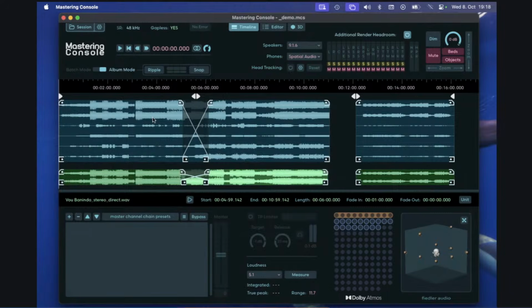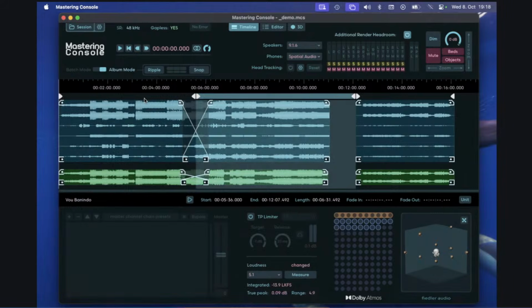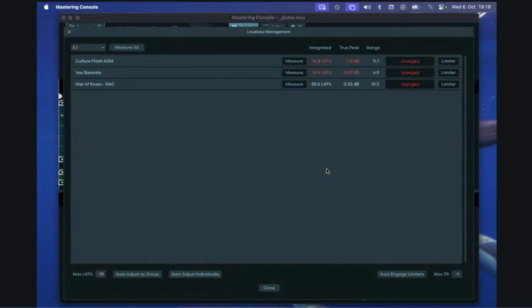Still, each clip has its own master channel, and the region is what gets exported. So this is the one which gets loudness measured. If I open the loudness measurement window, I can measure all the loudness again, but now I have the regions instead of the clips. In batch mode, clips and regions are the same.